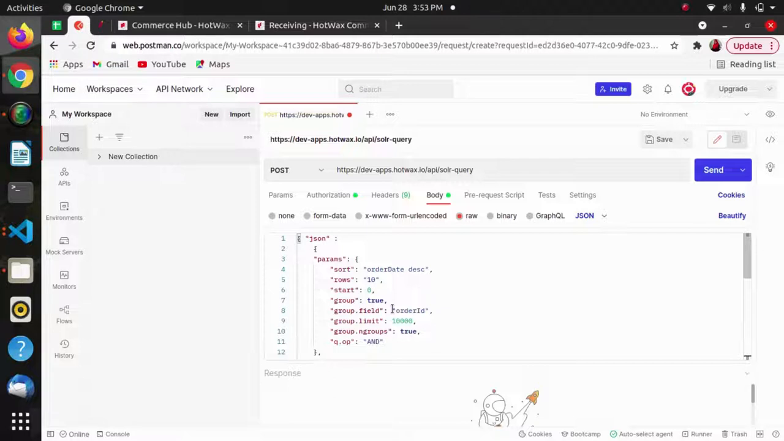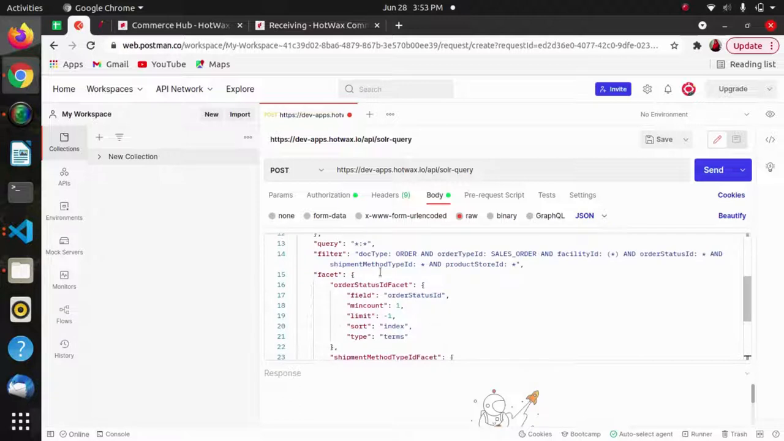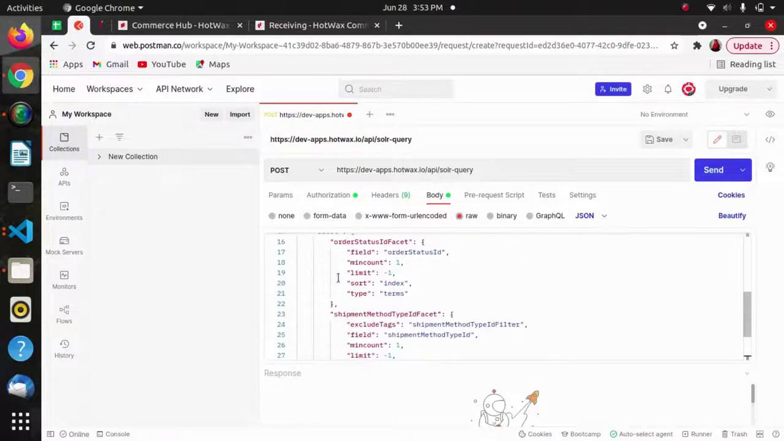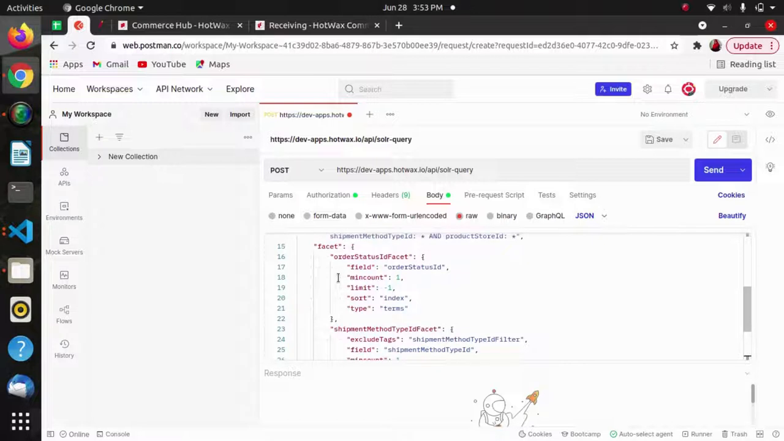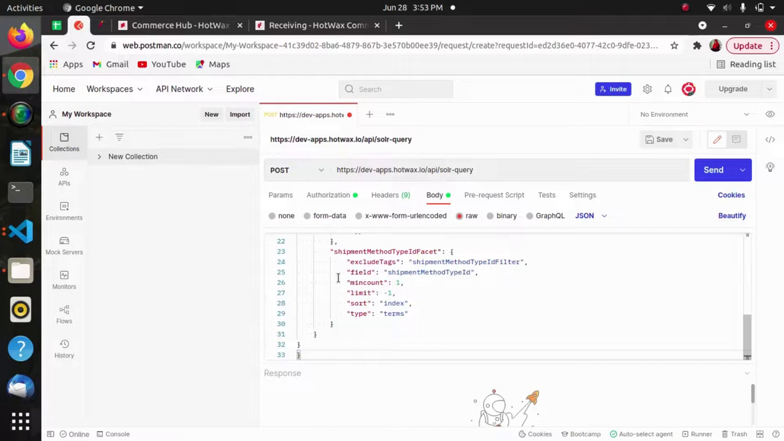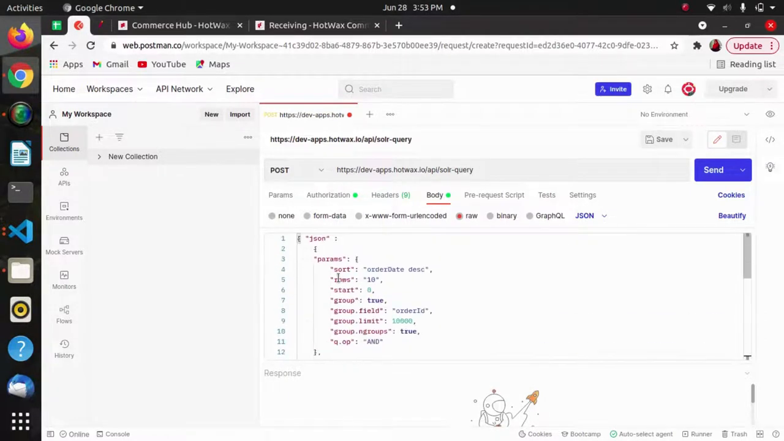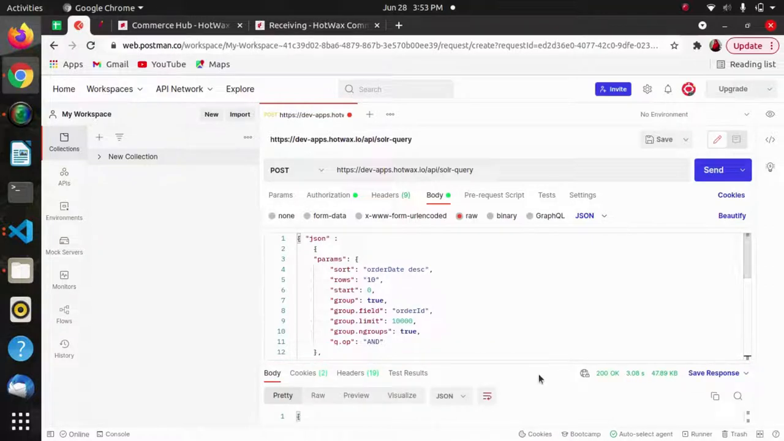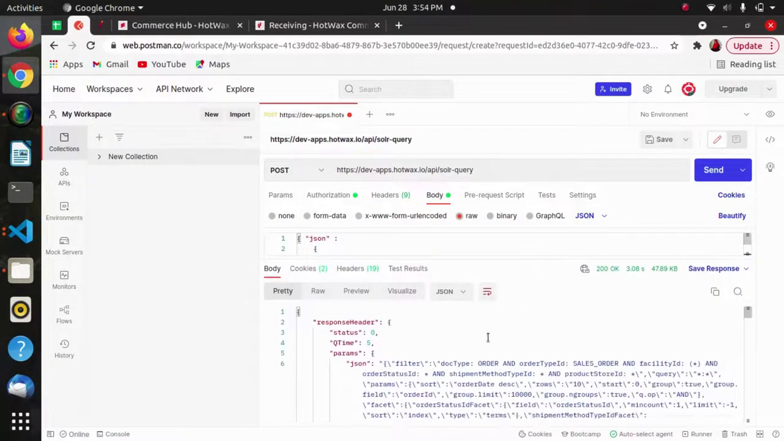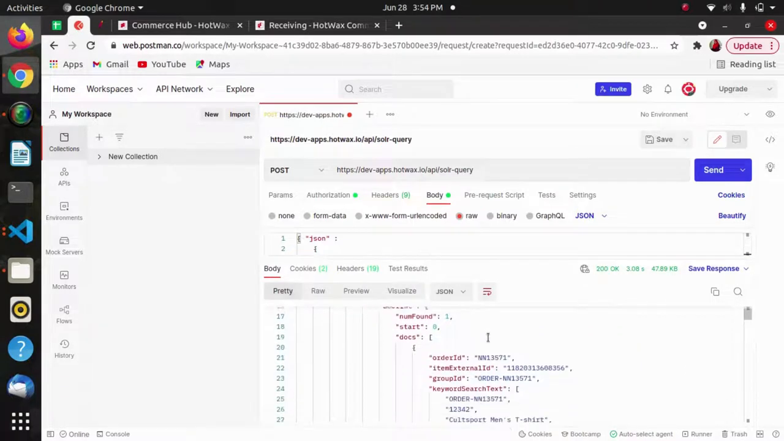Here we are giving some parameters: query and filter, and the fields that we want to be faceted. So as I run this, we are getting this response.